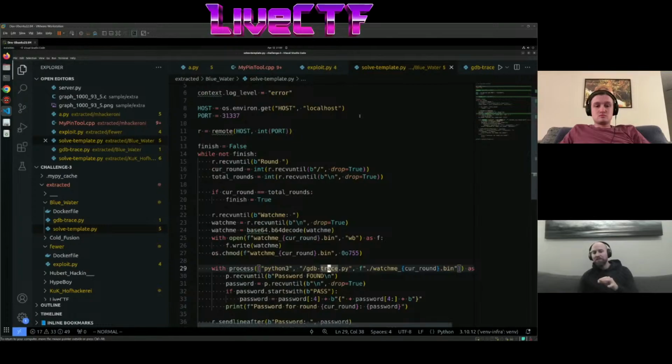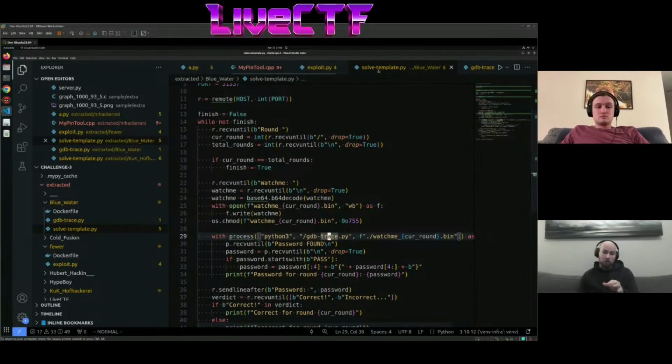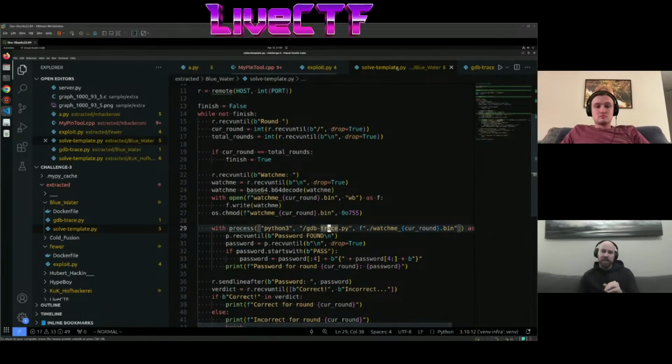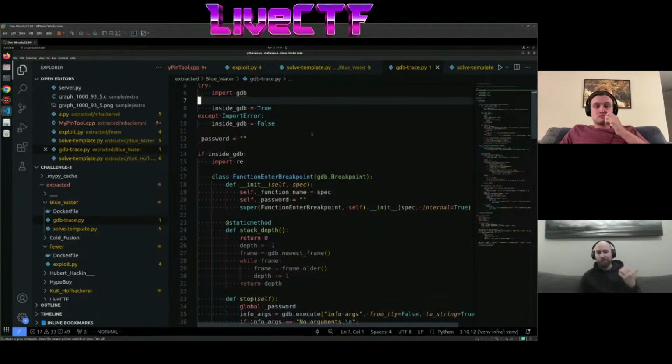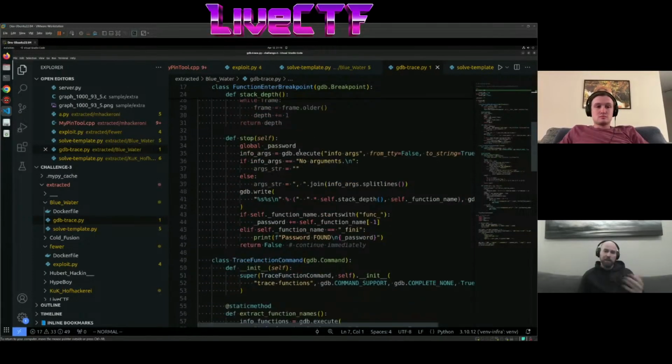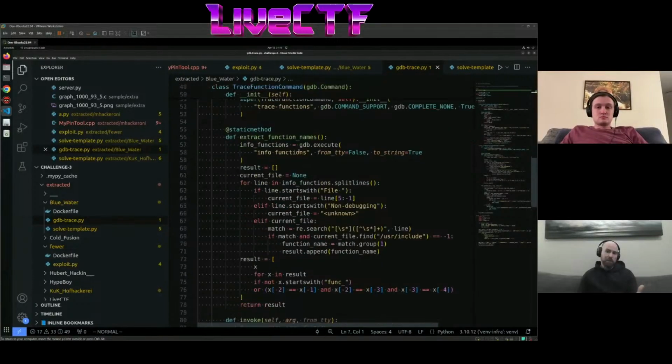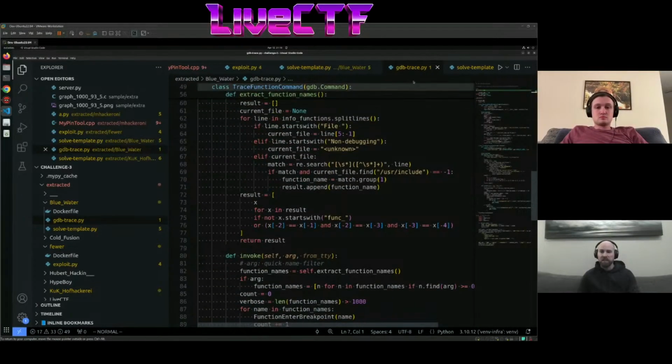But some of the more interesting things that we saw, Blue Water here used this script, again, a GDB script, but this one is a GDB Python script. And this was brought in from a third party. So again, working smarter, not harder. I like this approach. Basically, someone else had written a GDB script that could do this sort of thing, and they just used it.